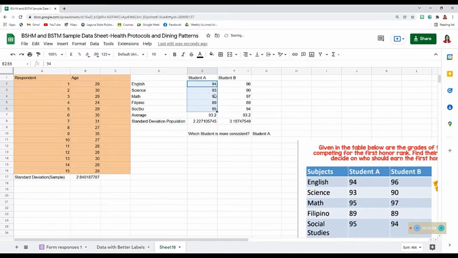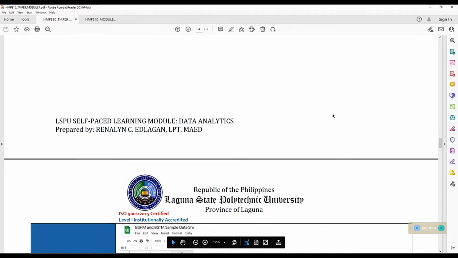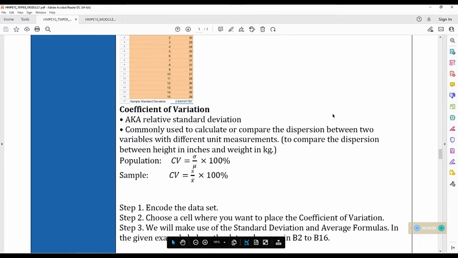Kasi, magmo-move na po tayo dun sa last na measure of dispersion natin, which is the coefficient of variation. So, meron po siyang alias. This is also known as the relative standard deviation. So, it is commonly used to calculate or compare the dispersion between two variables with different measures or different units of measurement. For example, ang gusto mong i-compare ay height in inches, saka weight in kilograms.